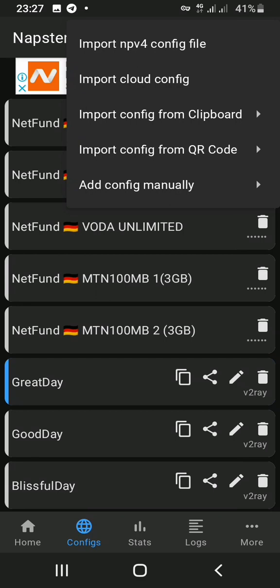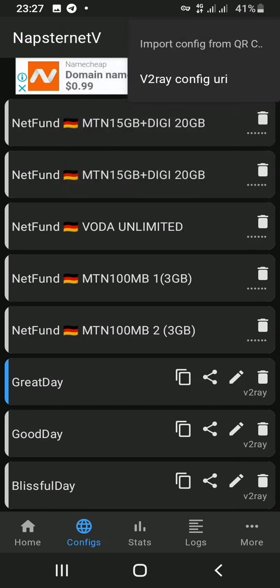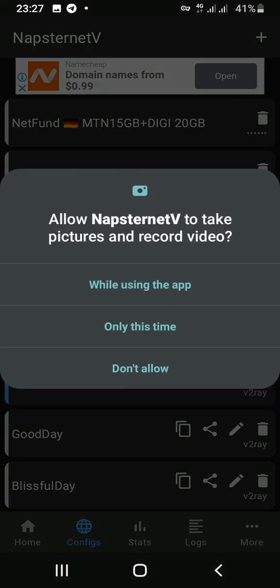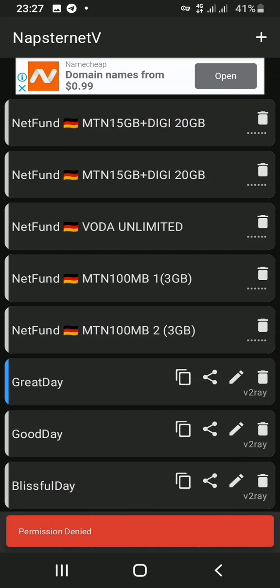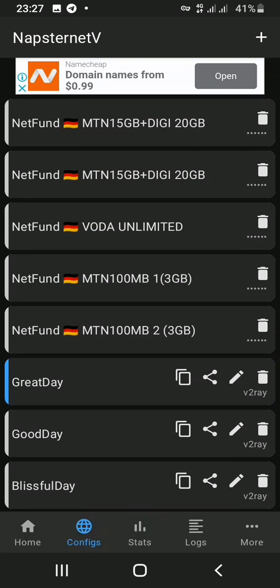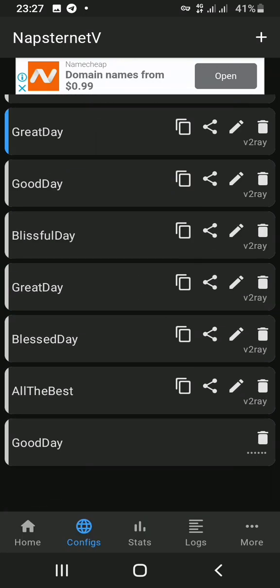Then when you come here, just click on that. It will take you to your storage. Then you locate which QR code to scan. Then it will automatically be scanned and the file will import here. See, permission denied because I didn't do anything. So the file will appear here. These are where the files will appear when you import them.